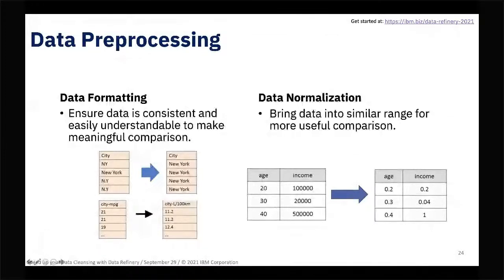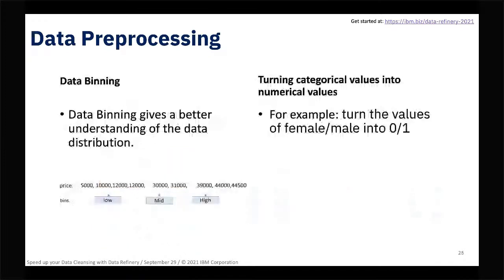So as you can see, this is some sample data, and this on the right is that data which has been normalized. So it comes under a similar sort of range, and this avoids the bias that comes from one value being larger than the other. And then finally we have data binning, where we create different categories from a set of numerical values for useful comparisons.